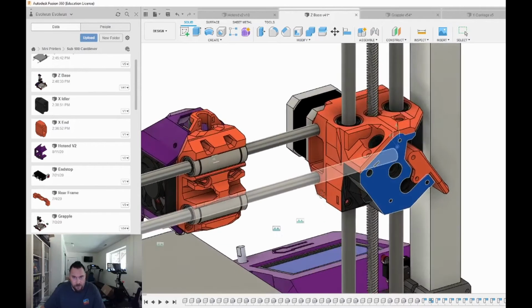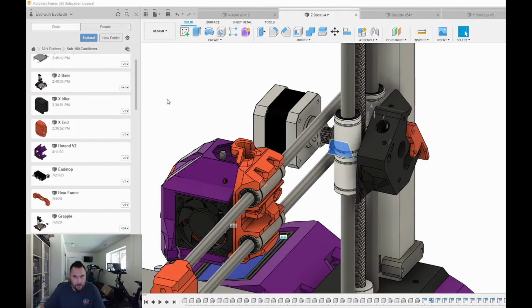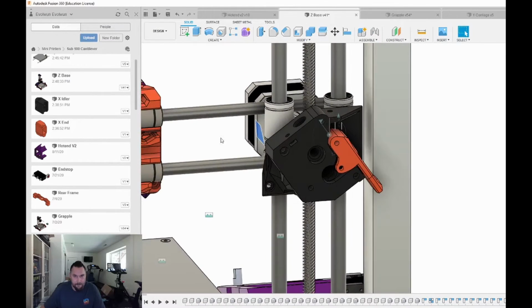This is the actual extruder, so I'm going to get rid of the X motor mount just so we can see inside, hopefully, if it's going to let me. There we go. It's not going to let me. We'll do it this way.